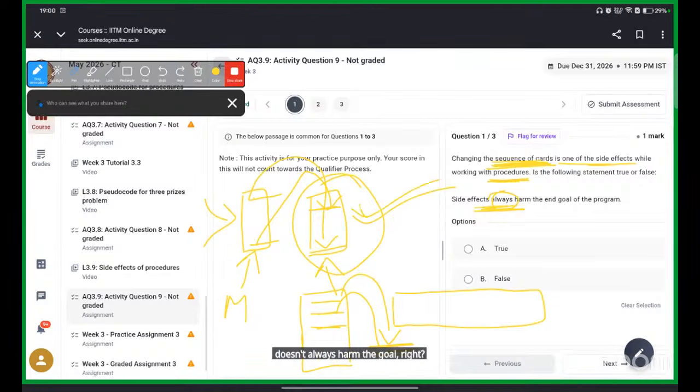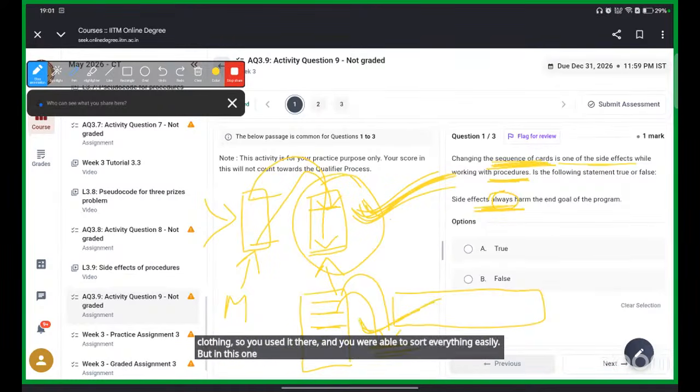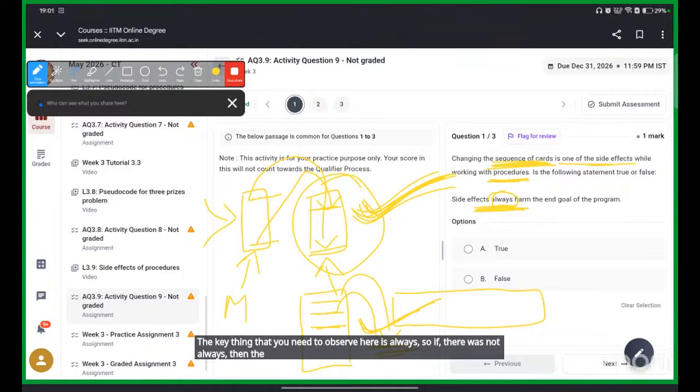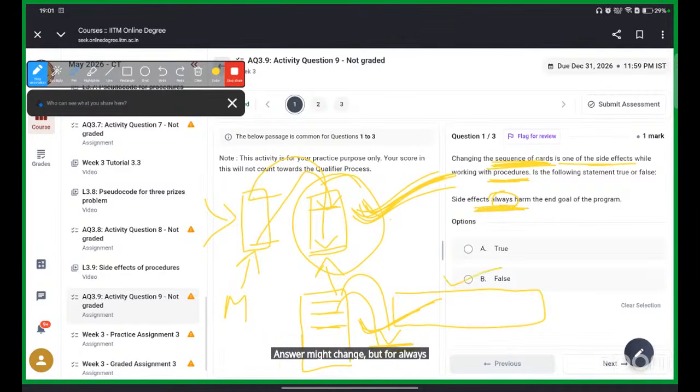In this case, it became the pro thing. So you used it there and you were able to sort everything easily. But in this one, it became the bottleneck, right? Yes, sir. So the key thing that you need to observe here is always. If there was not always, then the answer might change, but for always, it will always be false. Okay.